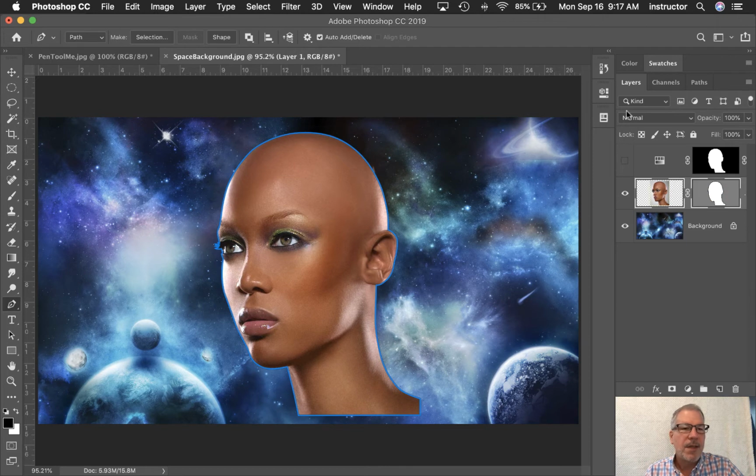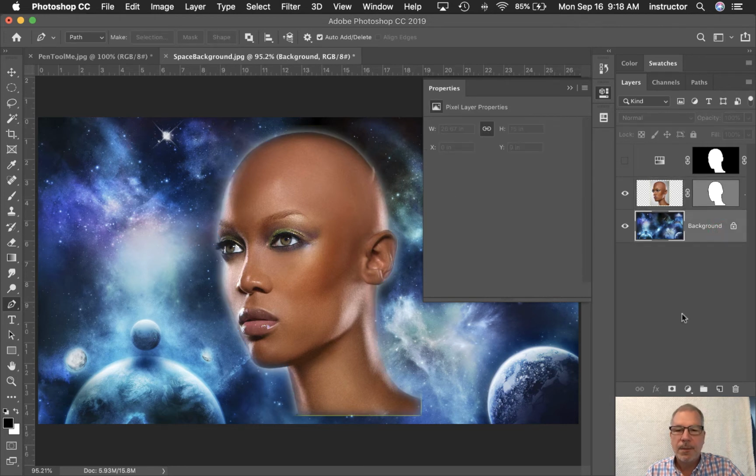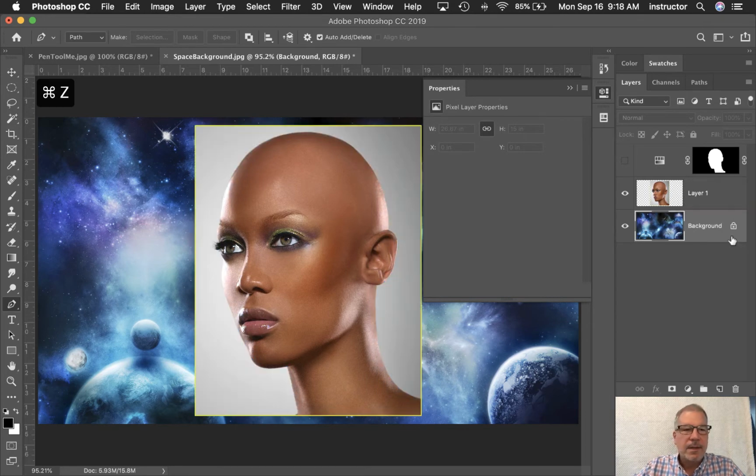So if I click on this and go to my properties panel and go to this mask icon right here, I can soften the edge of that mask, and I'll soften it quite a bit so you can see it. Ooh, there we go. But that's not what I want to do either. So I'm going to undo a couple of times. And there we go. Back on her layer. And then I'm going to go to paths one more time.